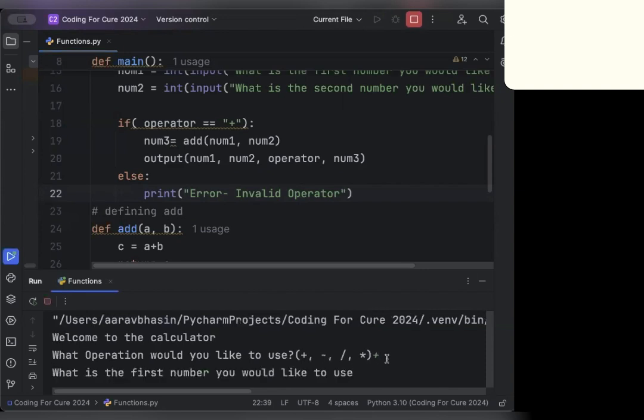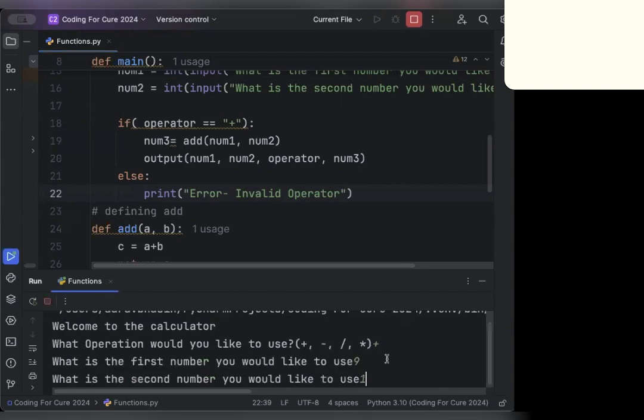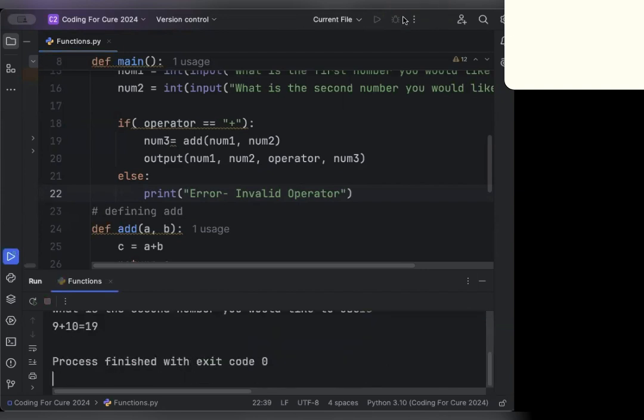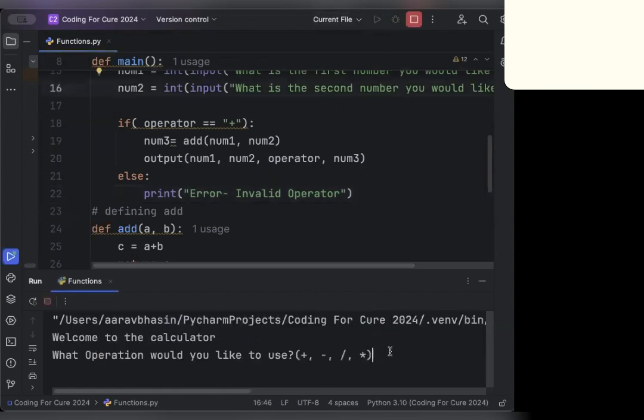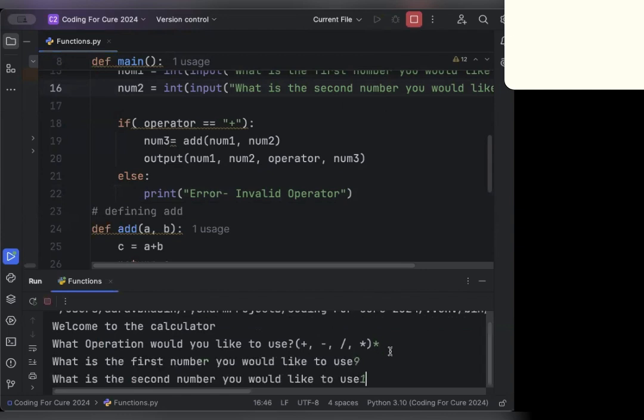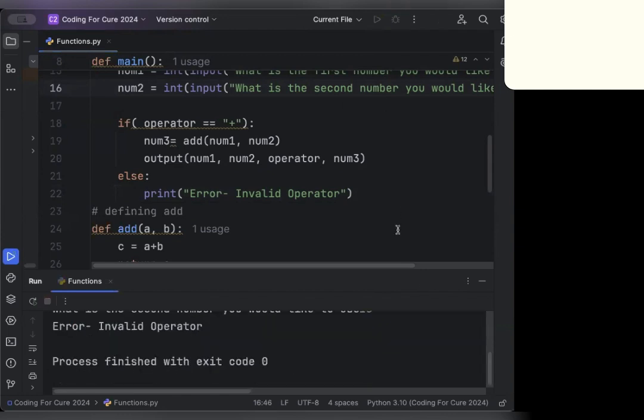Now, if we run our code again, let's see. Addition sign, 9, 10. Of course, that's going to work. Now, let's use multiplication. Multiplication of 9, 10. It says error invalid operator, just what we wanted it to.